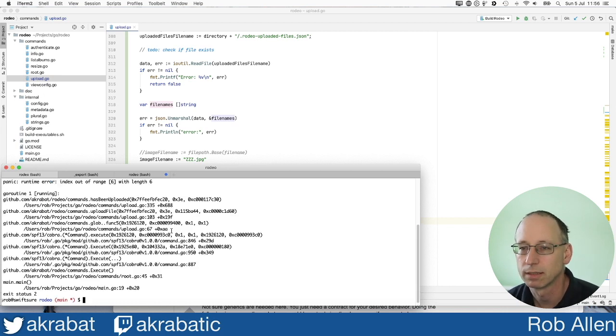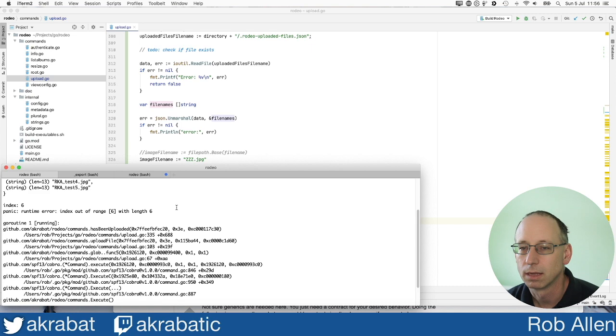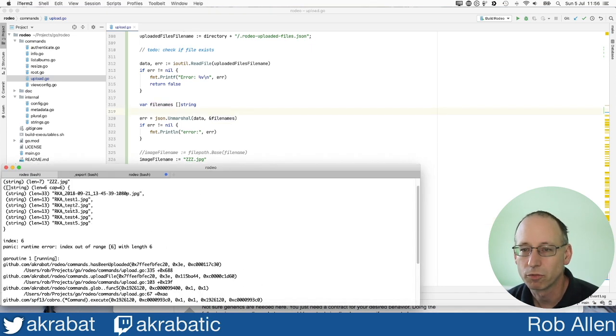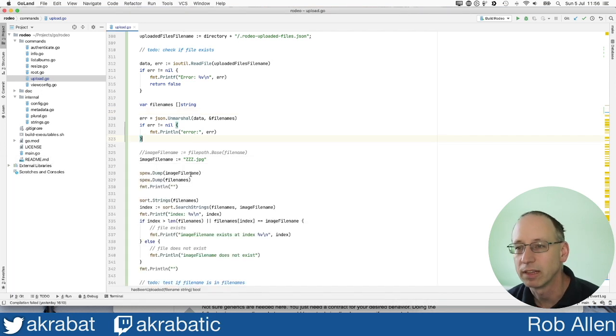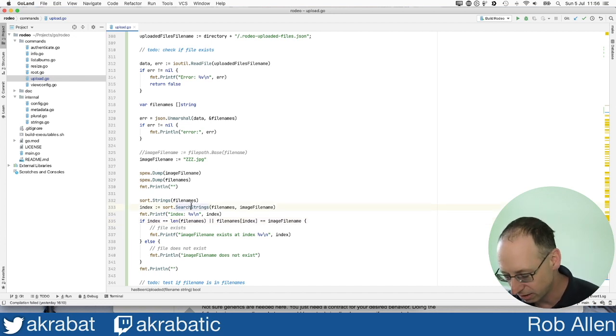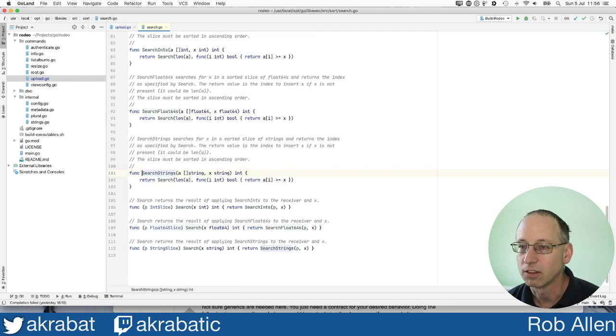No, it doesn't like that. Ah, length is 6. 1, 2, 3, 4, 5, 6. And it's 0 index, so it's got to be if length is greater than or equal to. But it will never be greater than, so we can use double equals. It can be exactly equal to, because SearchStrings is going to return back the index where we can insert it to keep it in order. So you can see that here, it could be len of A. That's what that bit meant.